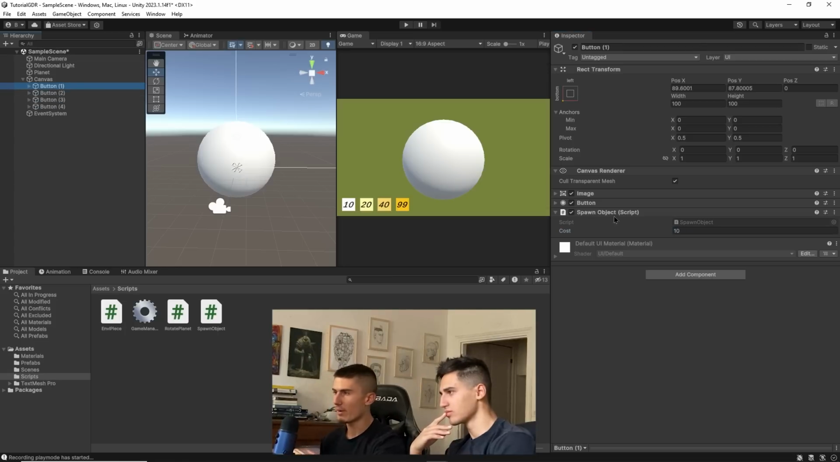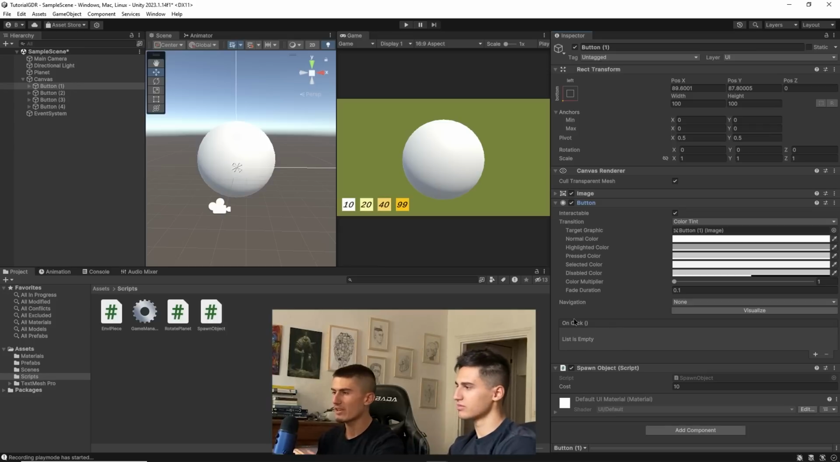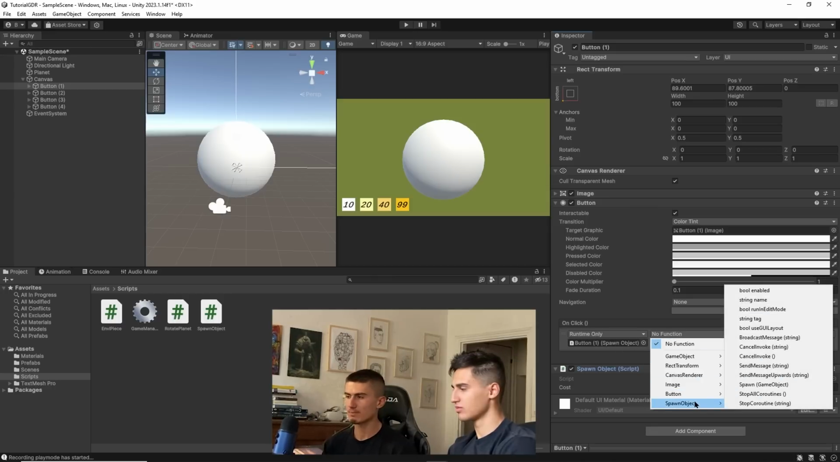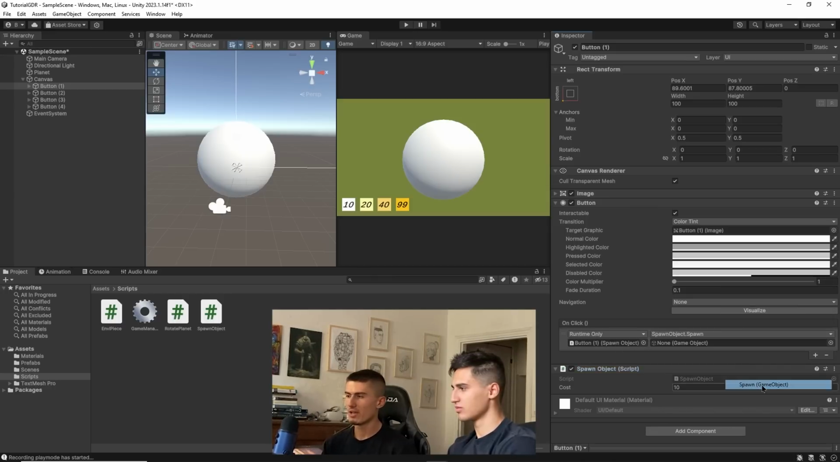If I select button 1 now and I go over to the button components, you'll see an on-click menu here. This is really important. This is what we're going to be using to call a certain function from a script. Now you'll be learning all about functions and variables and all this coding terminology in the Game Dev Rocket course. For now though, just click on this little plus sign, and left click over this spawn object script and drag it inside of this empty slot right here. Bam. And now, instead of having no function, you're going to select spawn object and spawn.